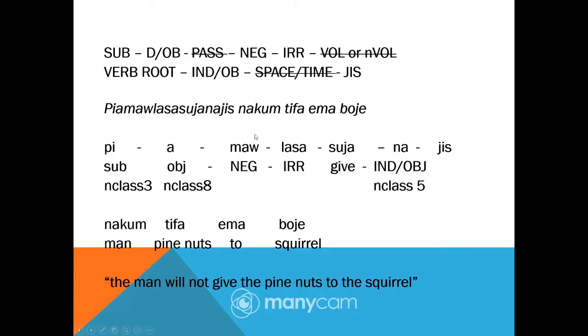Negation marker, arealis marker, in this case representing the future. Verb root carrying the meaning, indirect object marker, who or what the pine-nuts have been given to, see the meaning below, and your verb ending, and then the actual nouns involved. So basically, it will translate as: the man will not give the pine-nuts to the squirrel. So there's quite a few elements in that verb form. Let's move on.